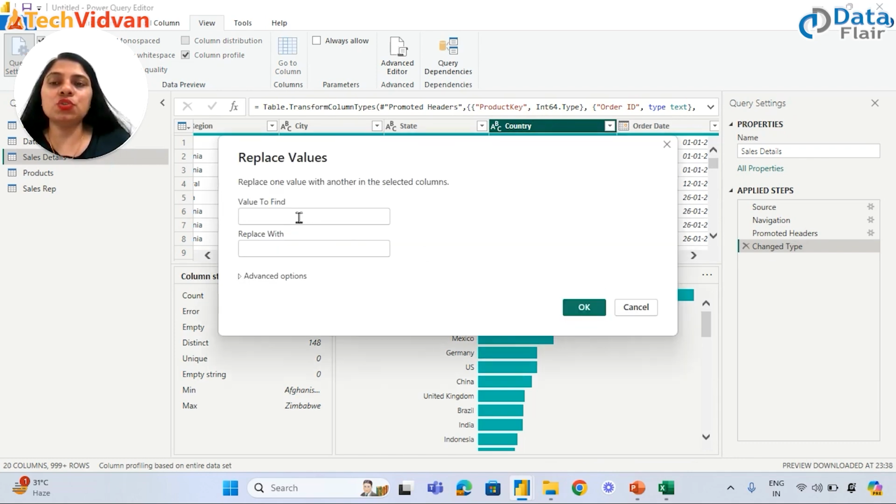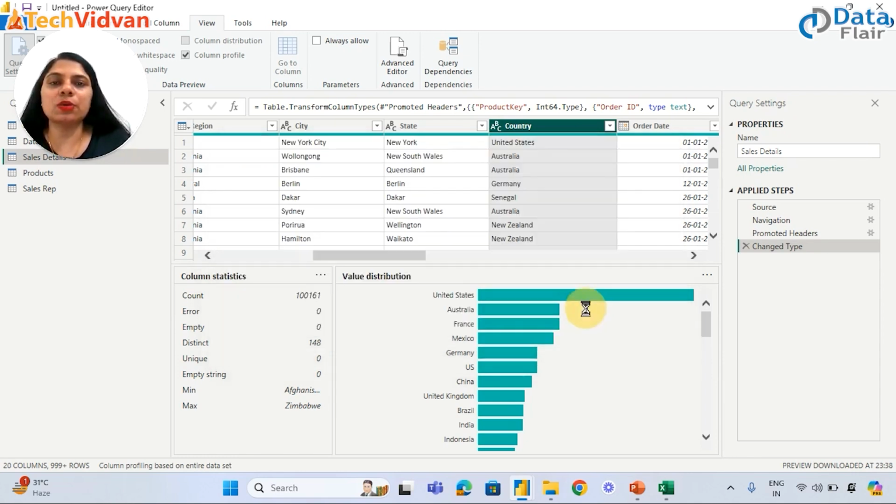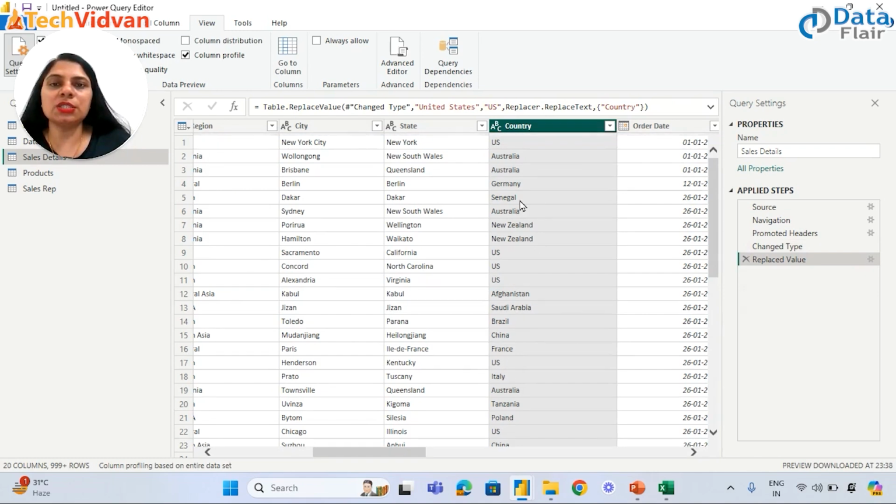Now, we need to find that value. What is that value? That value is United States. Make sure we use exactly the same case because Power BI and Power Query are case sensitive. We want to replace United States with US, and let's click OK. And the moment we change this, now we will see US just once.